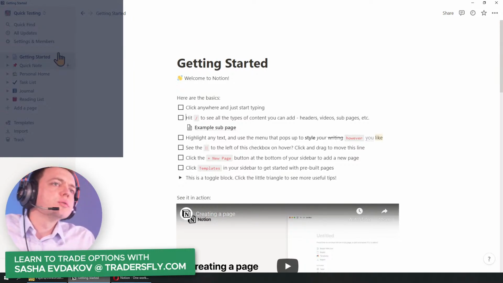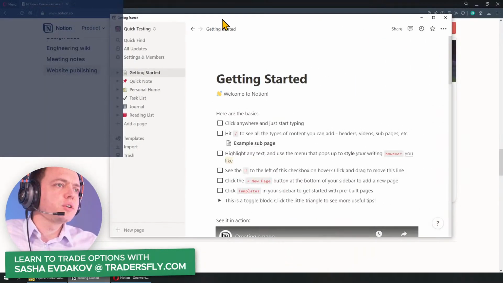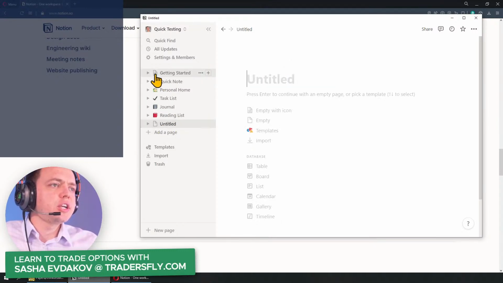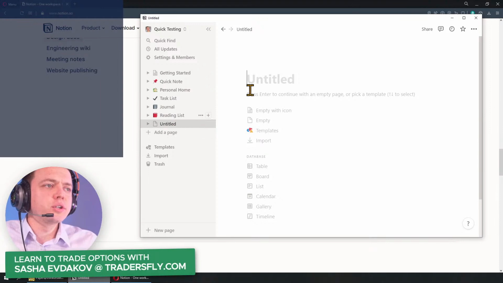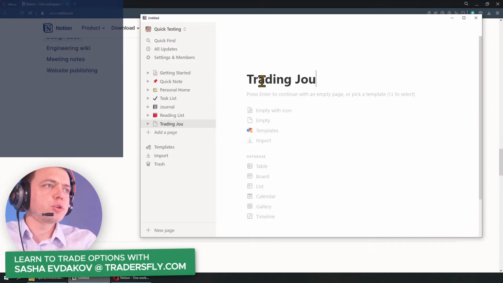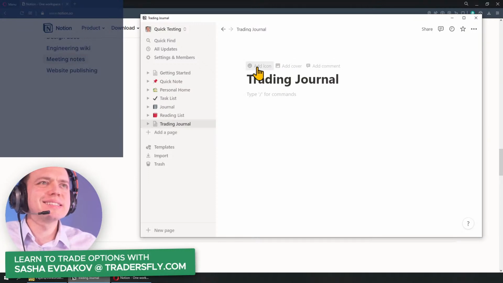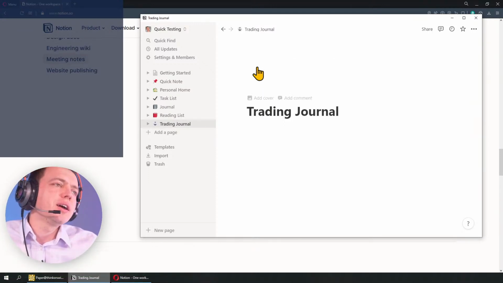All right. So what I'm going to do is move this over a little bit. I'm going to create a new area here. I will add a page here, which is basically like a database or folder. I'm going to call this a trading journal. Okay, so this will be our trading journal. One thing with this is a very visual area.